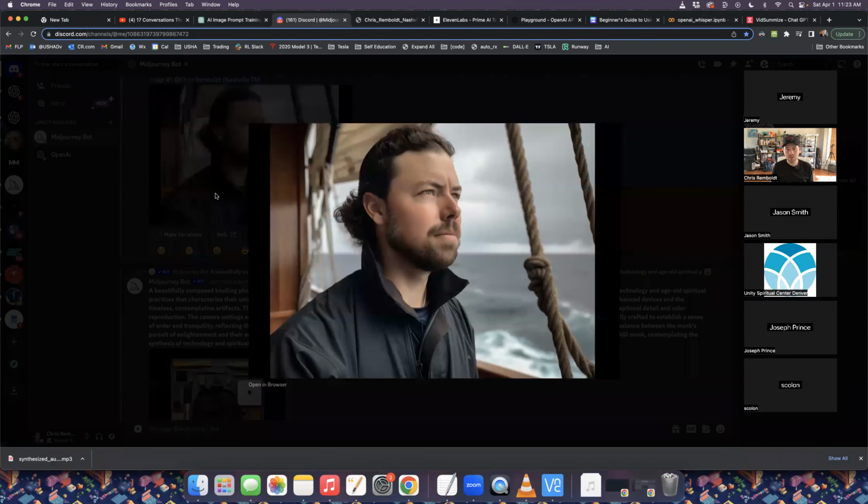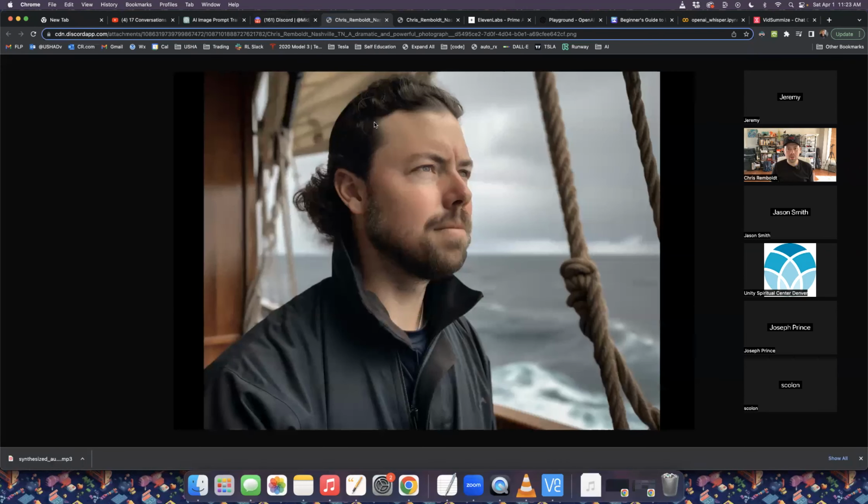I still have blue eyes in this one, and that's a little off, but look at the detail that it will go into with hair frizziness amount, beard frizziness amount. Look at the texture on this jacket. It's probably not period appropriate. This looks kind of actually like Patagonia or something, but the colors and lighting are spot on.